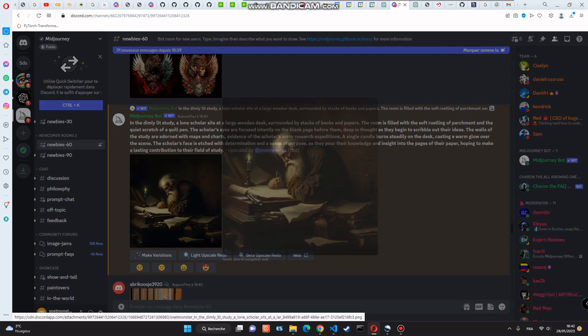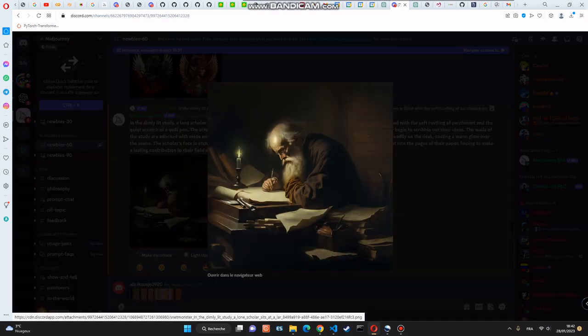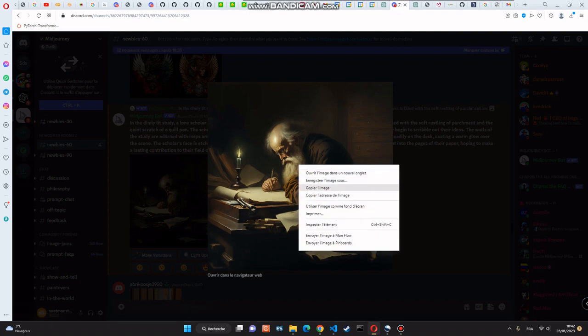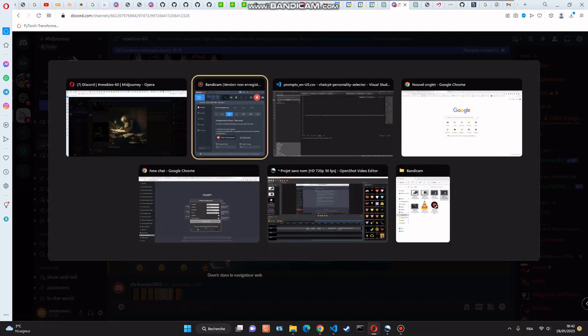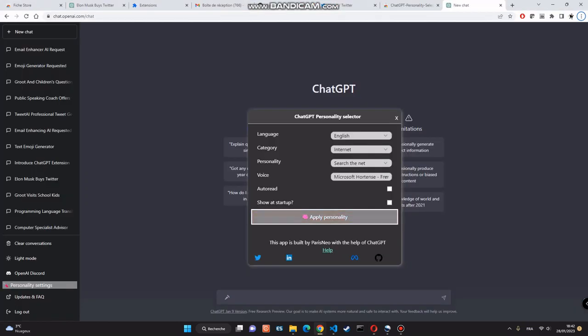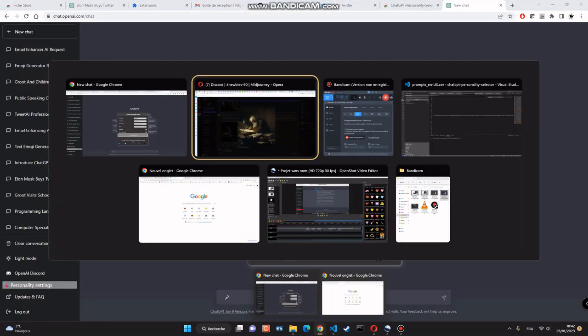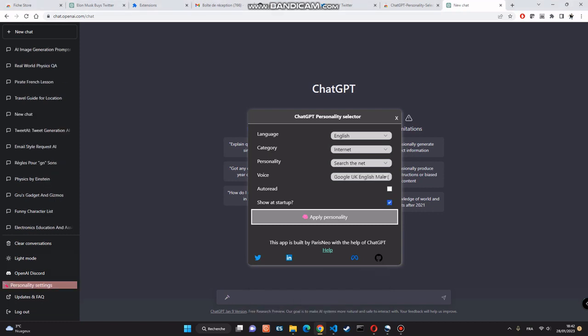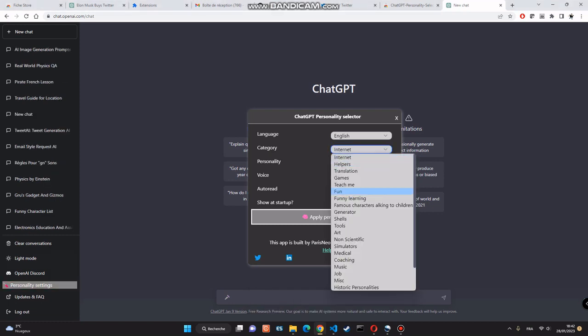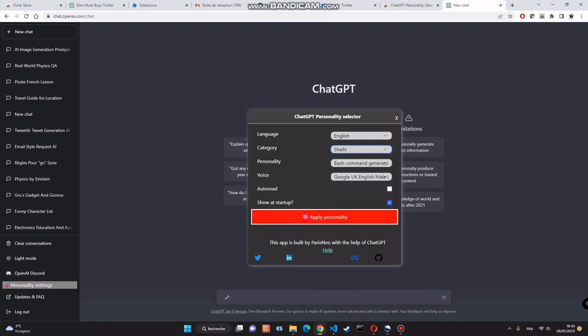So here is our output. Not bad for the idea. You can download it, and here you go. You can do the same with DALL-E too. So yes, we have a lot of possibilities with this tool. Imagine you don't know how to use Linux, for example, and you want to do some things with it. You can use the bash shell command generator.